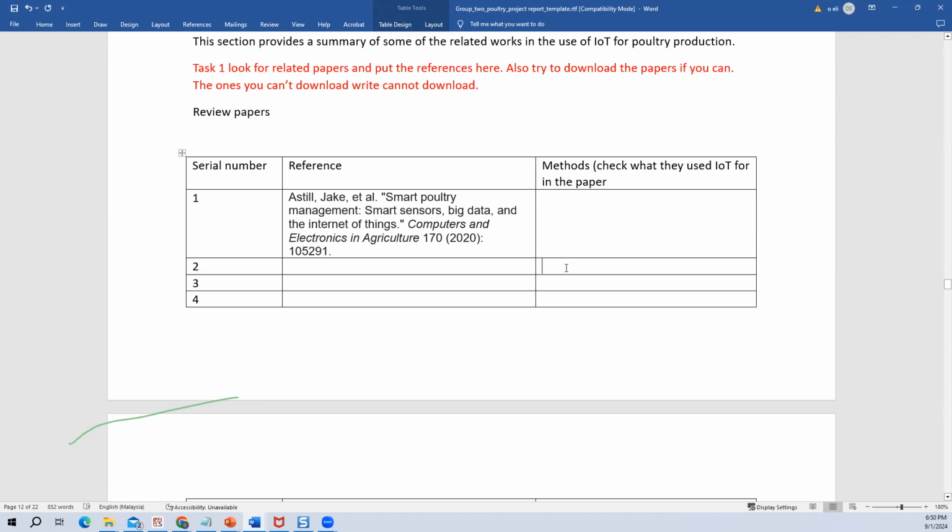Let's say in another paper, they use IoT to monitor the temperature of the poultry. Or whatever they use IoT for in their design. You just write it there for now. You just need to scan through the paper, maybe in their methodology or the abstract. Some of them mention it. I want to know what they use IoT for in their own poultry design. Is it to monitor temperature? Is it to monitor humidity? Or they use a camera to check on the health of the birds and things like that.